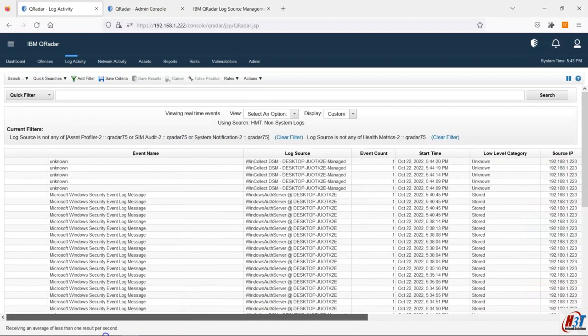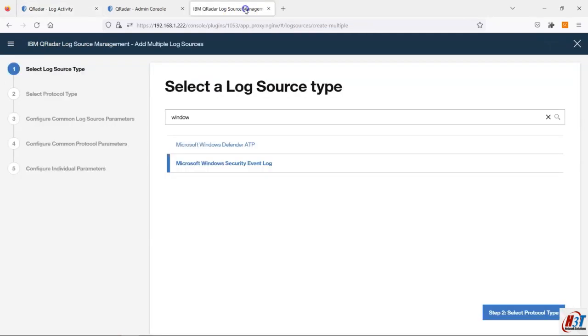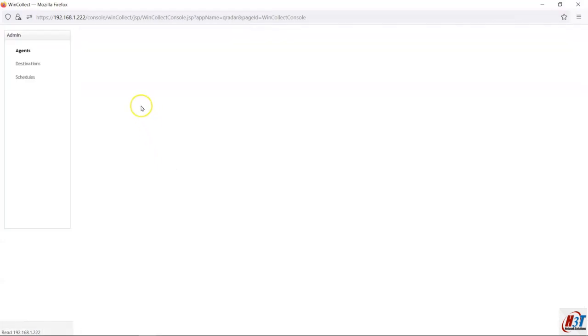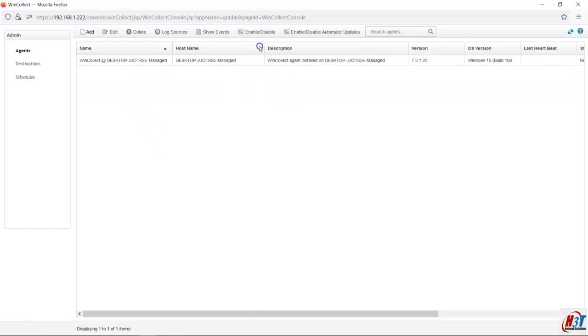Okay, so let's wait for some time. See the managed log source. Okay, let's see if we actually have any agent here. Yes, we got the agent now here, and it's running. It's good.